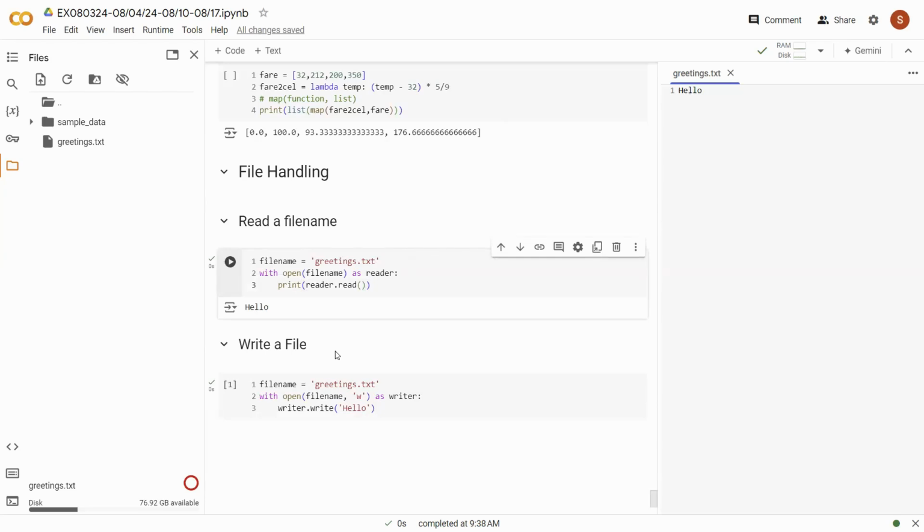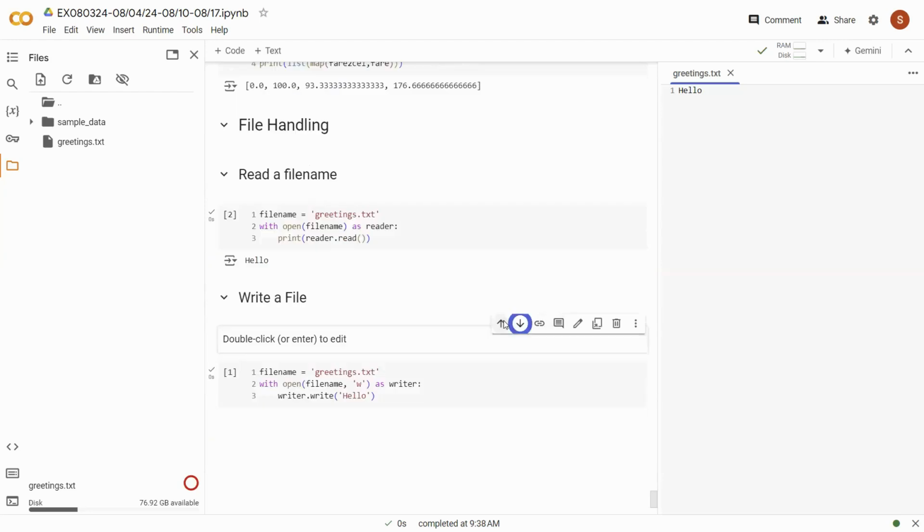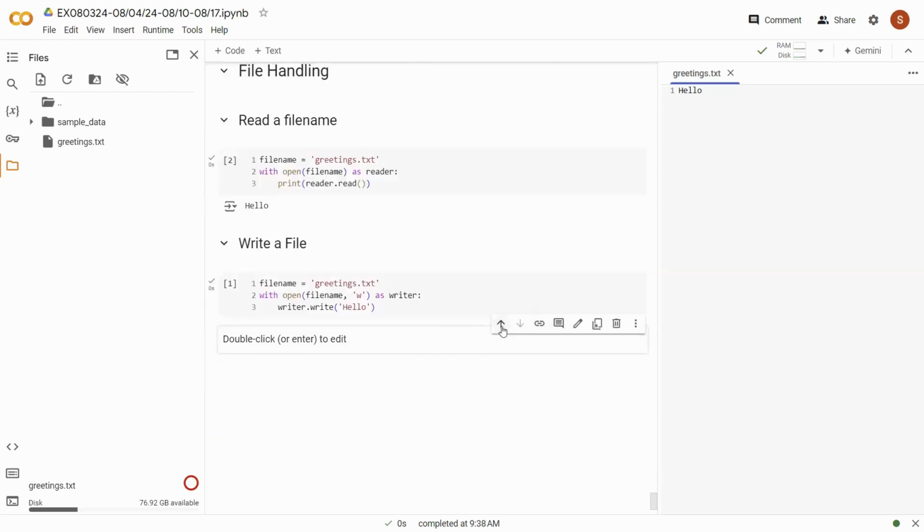Now create another text cell for the append. Append a file. Yeah, app and a double p. Append to a file. Correct. Now, go to the code cell.